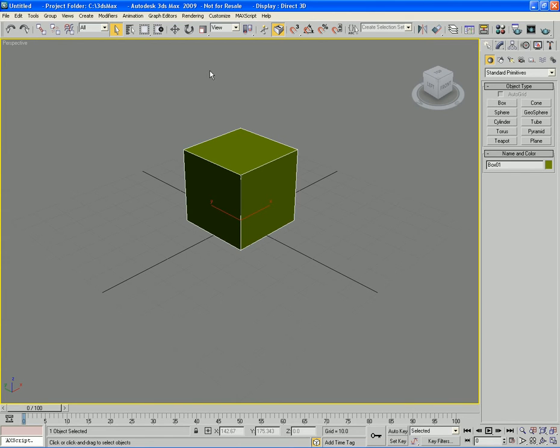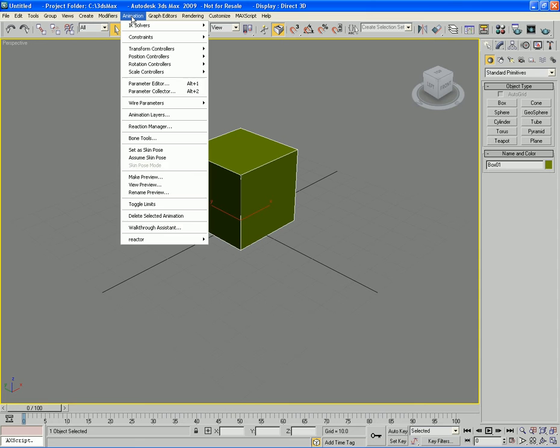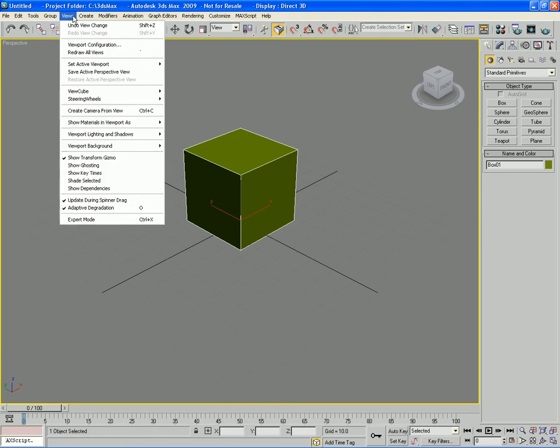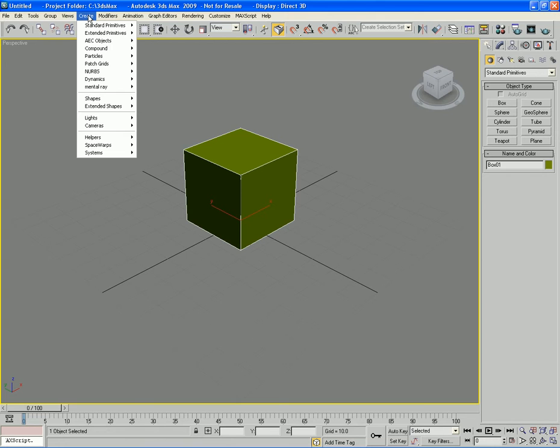So the first menu you see is the main menu. The main menu is this area up here where it says File, Edit, Tools, Group, and so on and so forth. It's pretty much a main menu like you would find in most Windows programs. So you have an animation menu here, graph editors, you can activate modifiers, and we'll talk more about modifiers in a future video in this tutorial. We can also create objects from the Create menu here. We'll see how to create objects a little bit further down the road.